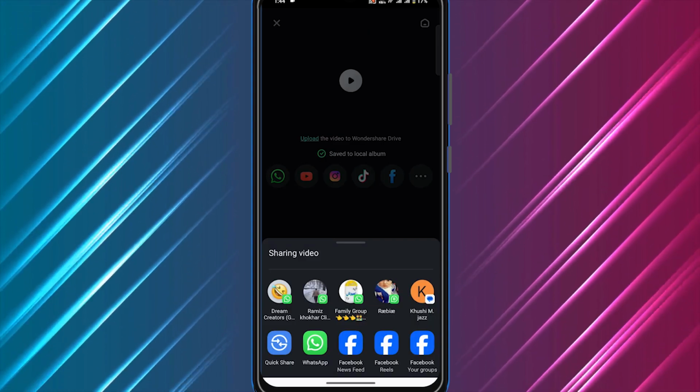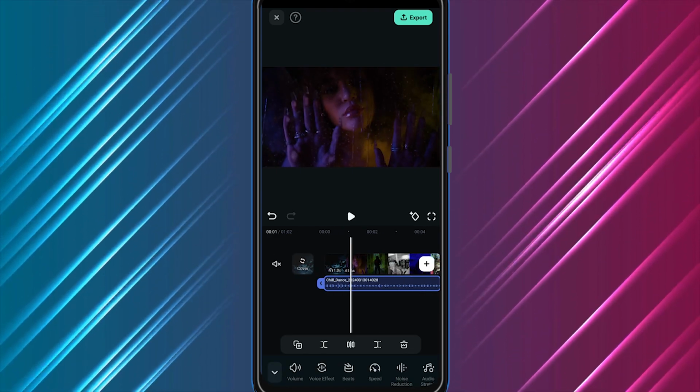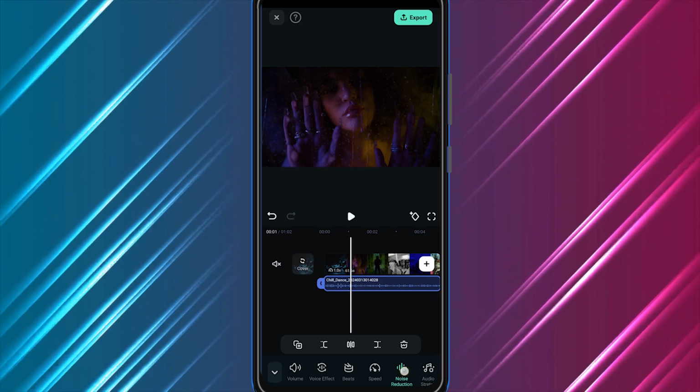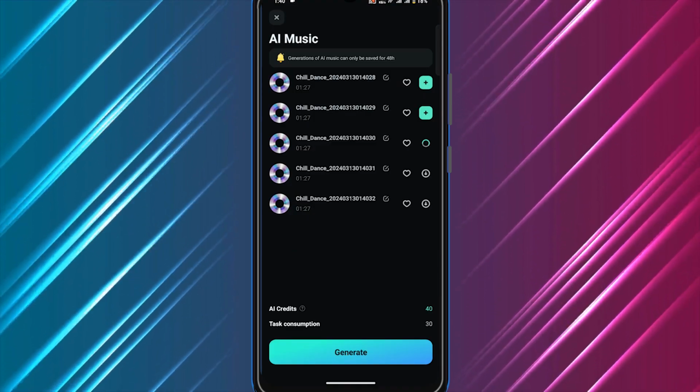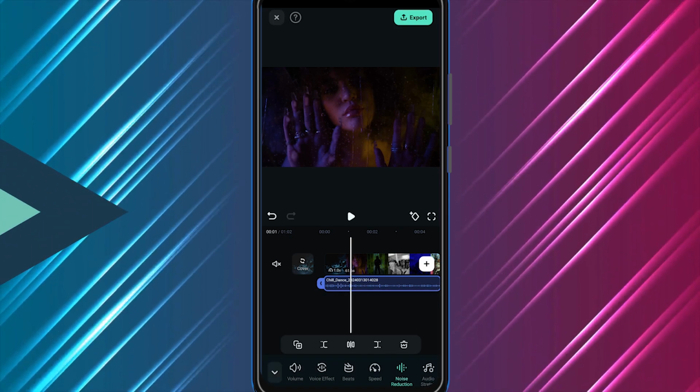Let's wrap up. And there you have it. With AI audio on Filmora for mobile, you can effortlessly elevate your videos with high-quality audio tracks. Don't forget to experiment with different tracks and settings to unleash your creativity.